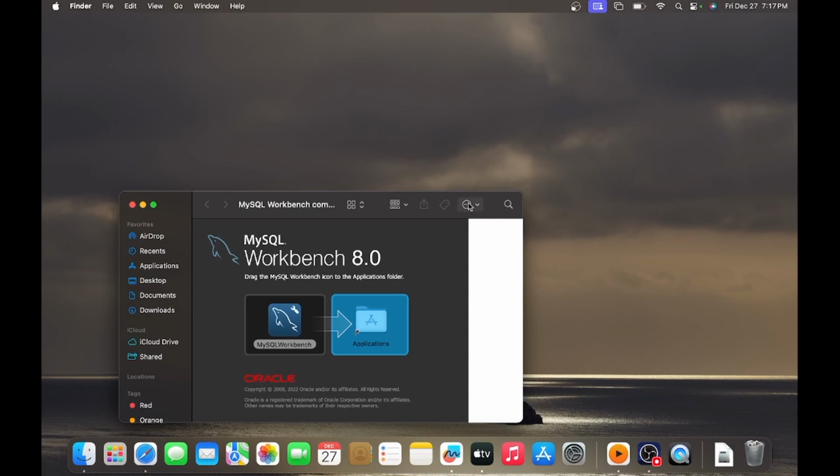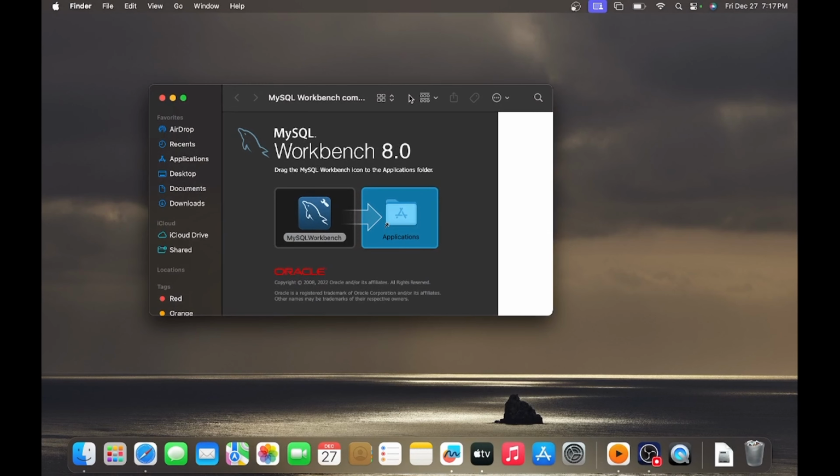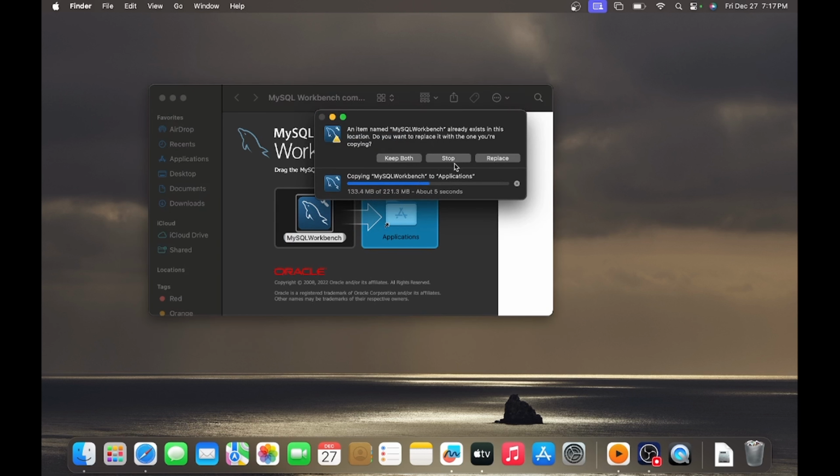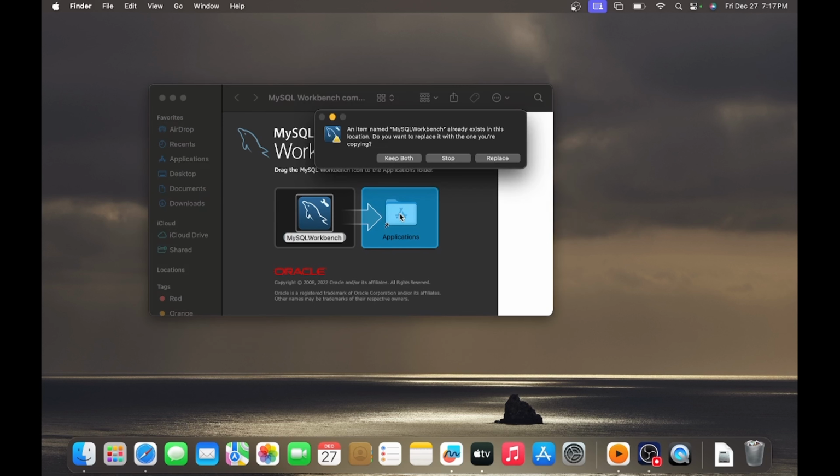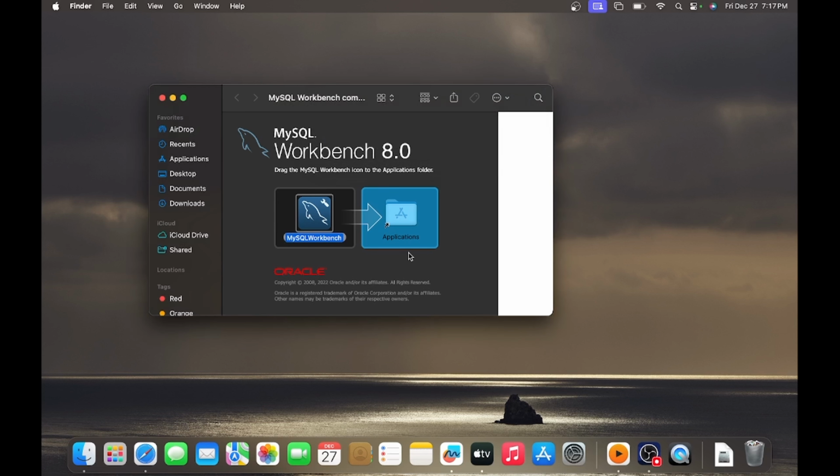Let's wait, and I think now it is also downloaded. Let's double click on it. It's very similar to other installs, where you just have to drag and drop. Drag and drop here. Replace. I think I have already copied MySQL Workbench to applications. If you do it for the first time, it will not ask to replace or anything like that. So I think it's done.